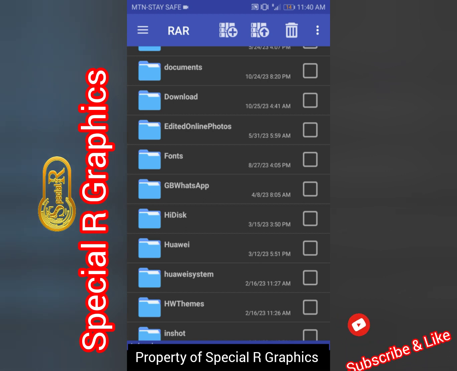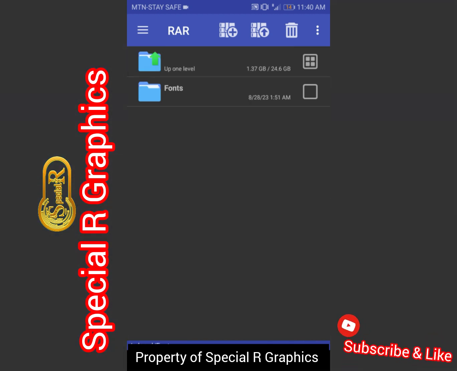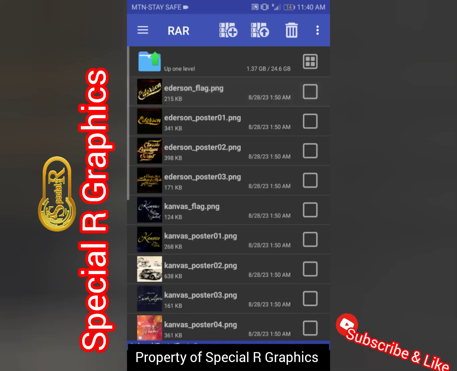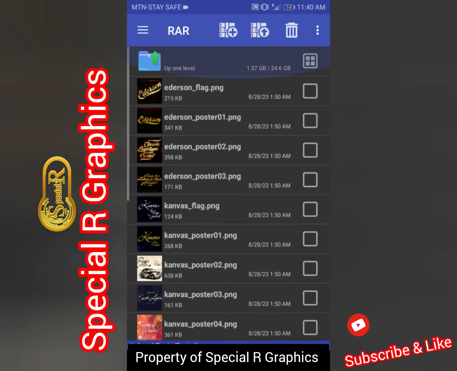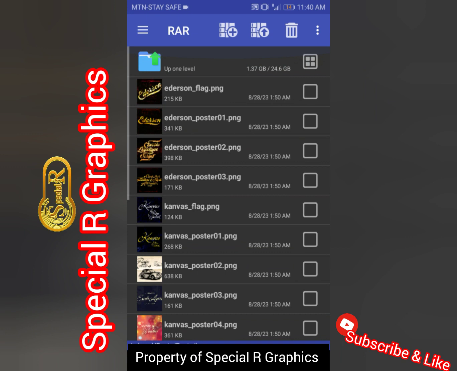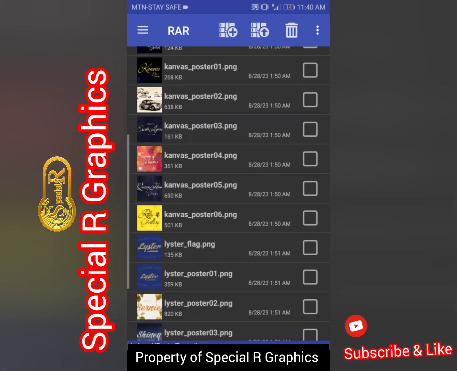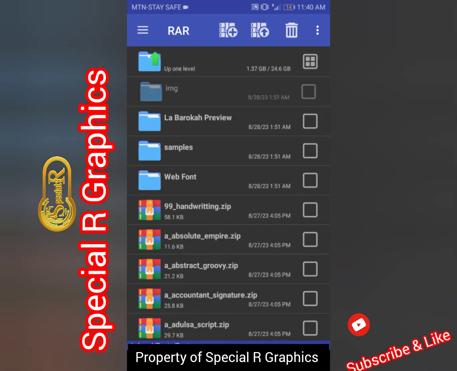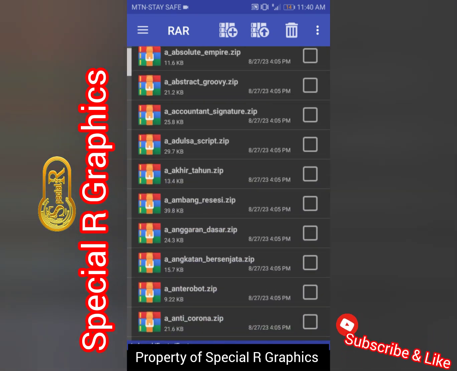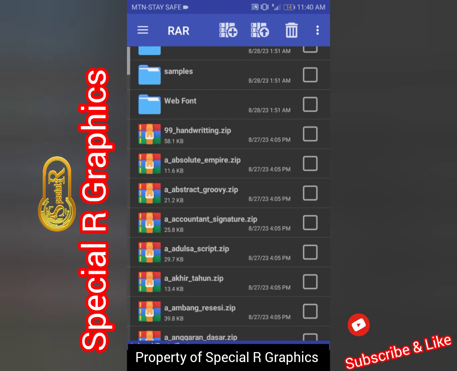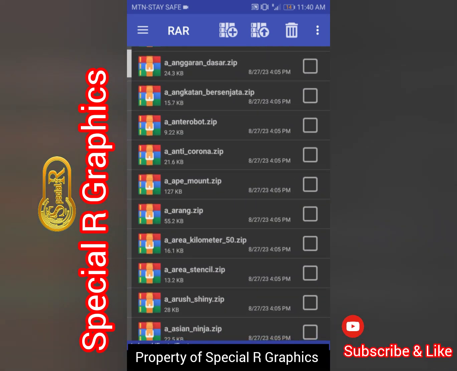So you click on the fonts. This is another folder inside the fonts, which I named font. I just click it to open it. You can see these are fonts. I've already unzipped these fonts, that's why they look like this. If you've not unzipped them, it will look something like this, you can see something like in this box.